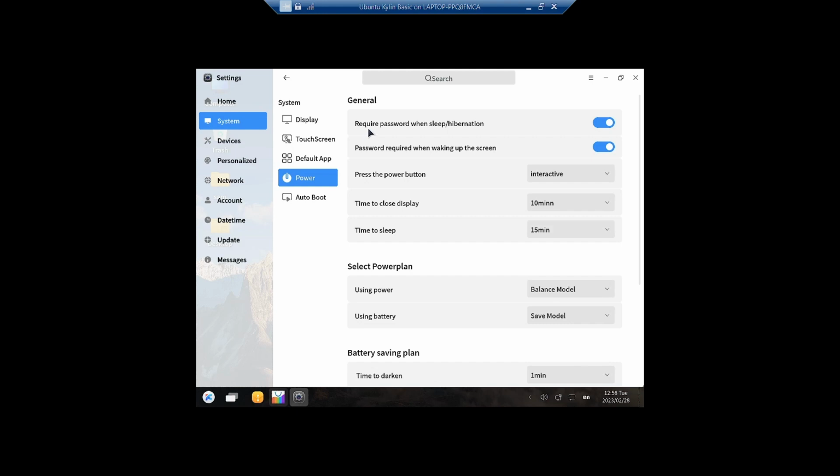In the power section, you can configure to have a password to come out of the sleep or hibernation, and password to go inside sleep or hibernation, and also when you wake up the system from sleep and hibernation. So both times the password is needed. What will happen when you press the power button? So it is interactive, so the system will open up the power dialog. Time to close display, time to sleep.